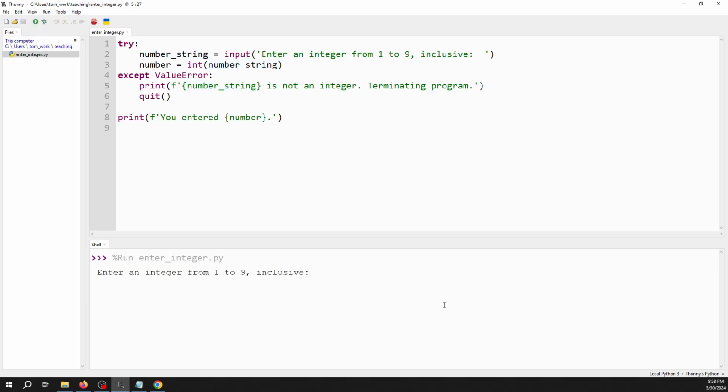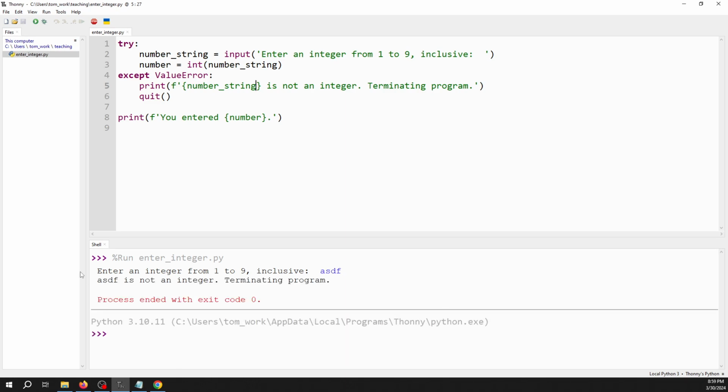So, enter an integer from 1 to 9 inclusive. If I enter ASDF, you can see 'ASDF is not an integer, terminating program.' So at least they get to see what it was that caused the issue. And that's good. We're giving them some information that could potentially be useful to them.